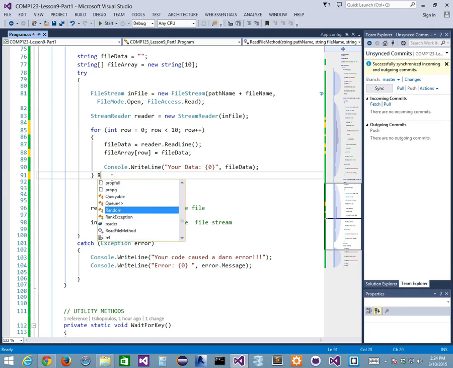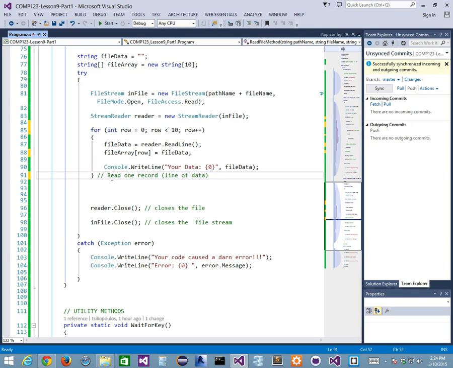This is read one record. And I'll say line of data, so you understand what that is. Now take away some of this white space, so we'll clean it up.